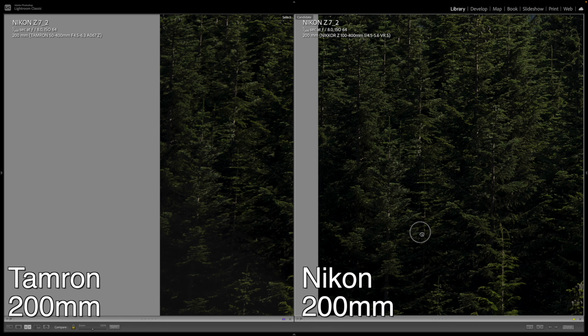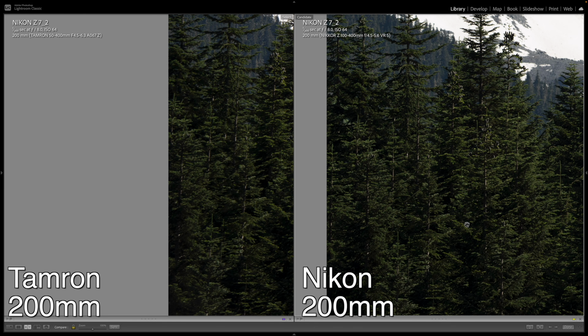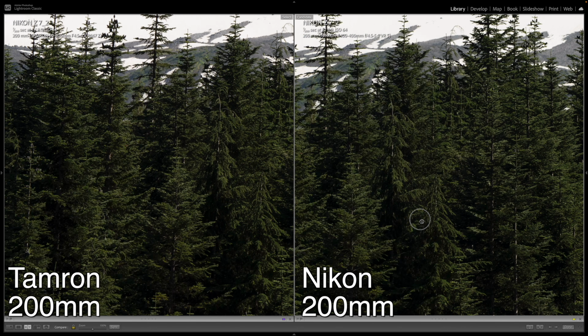And out on the edges, we're once again seeing a sharper, more detailed image being produced by the Nikon lens. Now I wouldn't say that the Tamron is bad, it's still perfectly usable, but the Nikon is giving us more clarity on the edges.